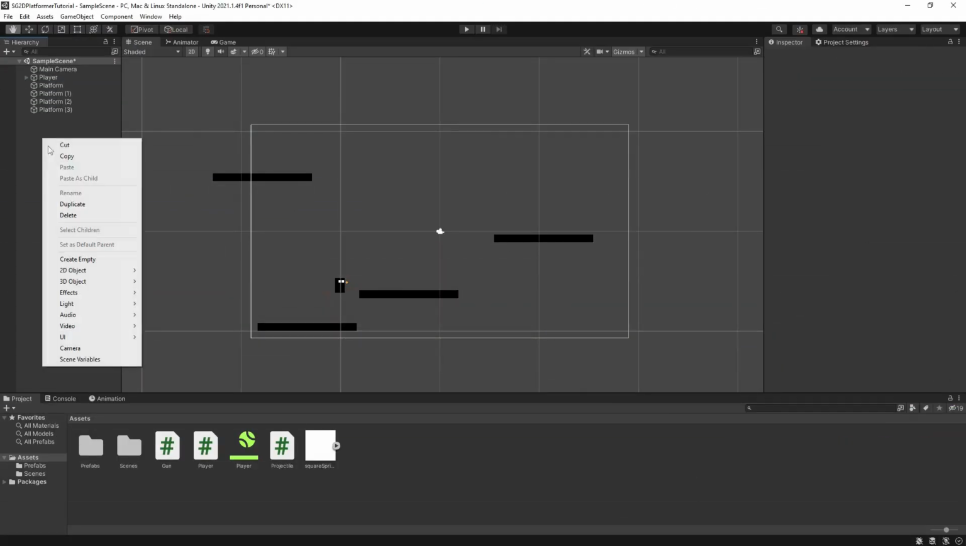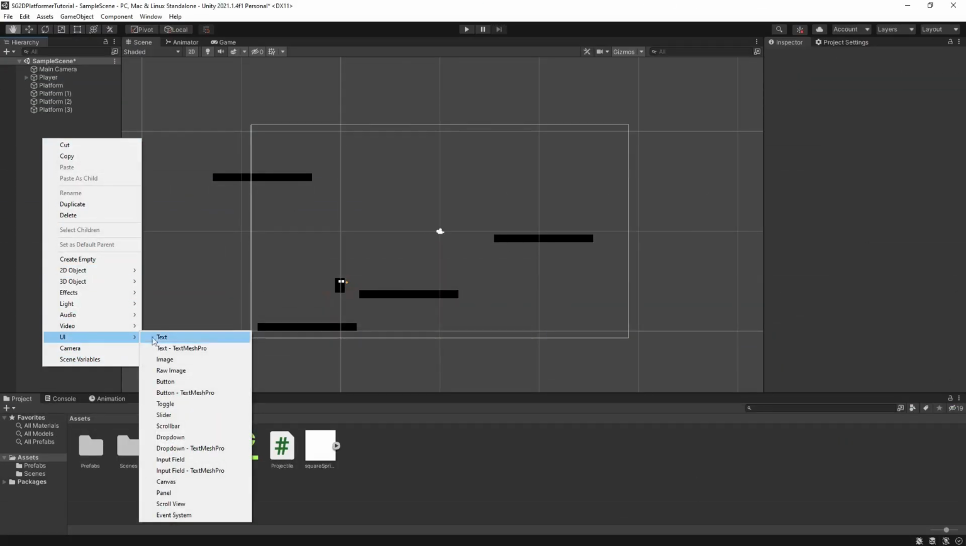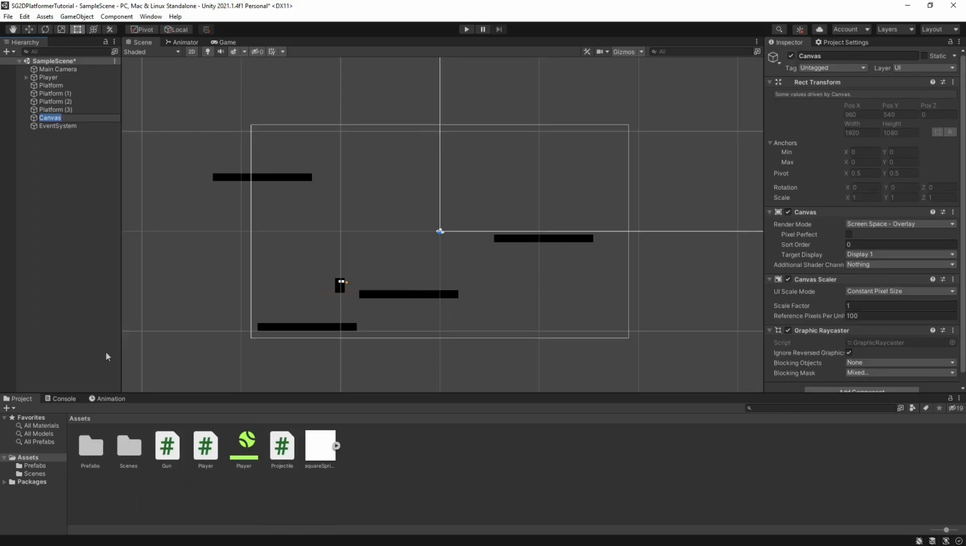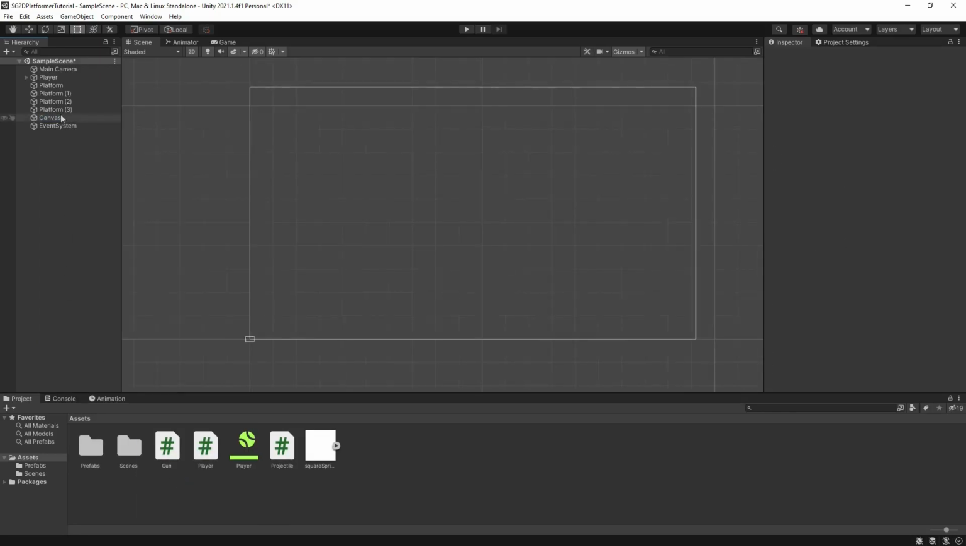Let's start by right clicking in the hierarchy and clicking Canvas. This will create a canvas game object. A canvas in Unity is a place where we store all our game's UI elements, things such as health bars, ammo counts and menu screens.